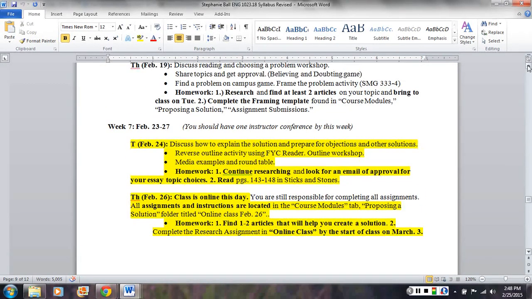Prior to that, you were supposed to have submitted this framing template. If you have not submitted the framing template from last week, please go ahead and do that. You won't get full credit, but you will get partial. It is something that will help guide your research, so I think it's appropriate for you to go ahead and submit that.